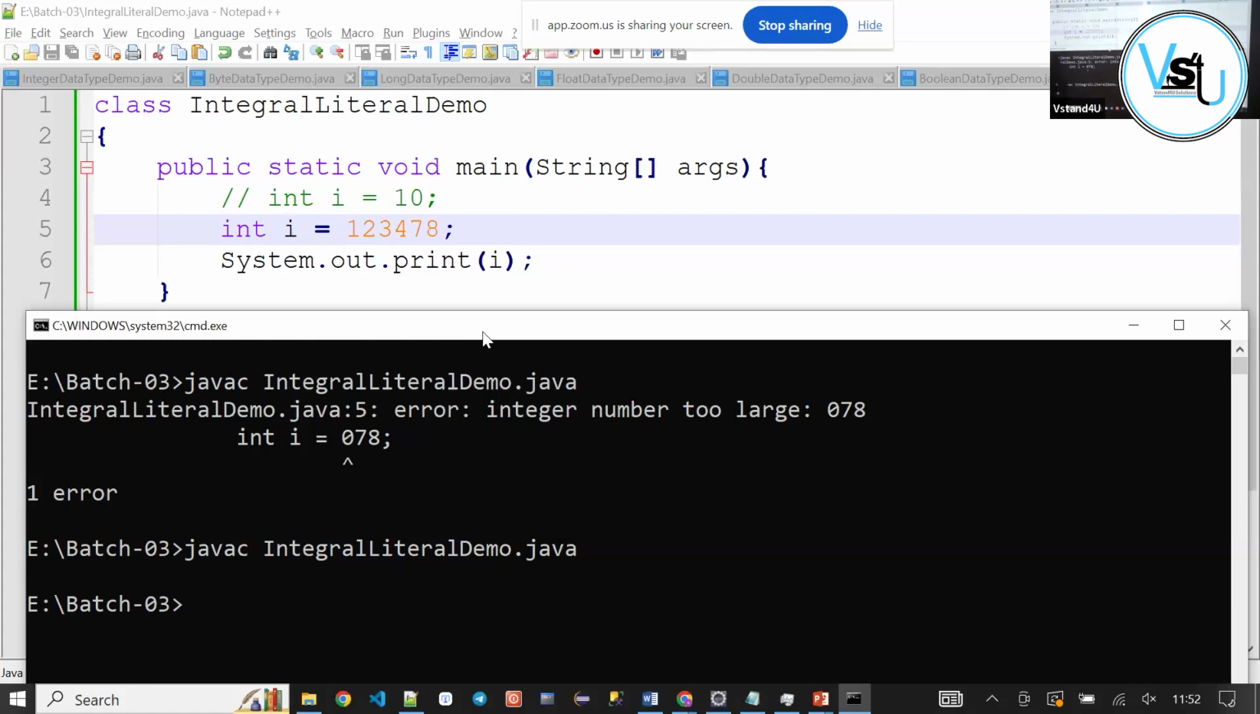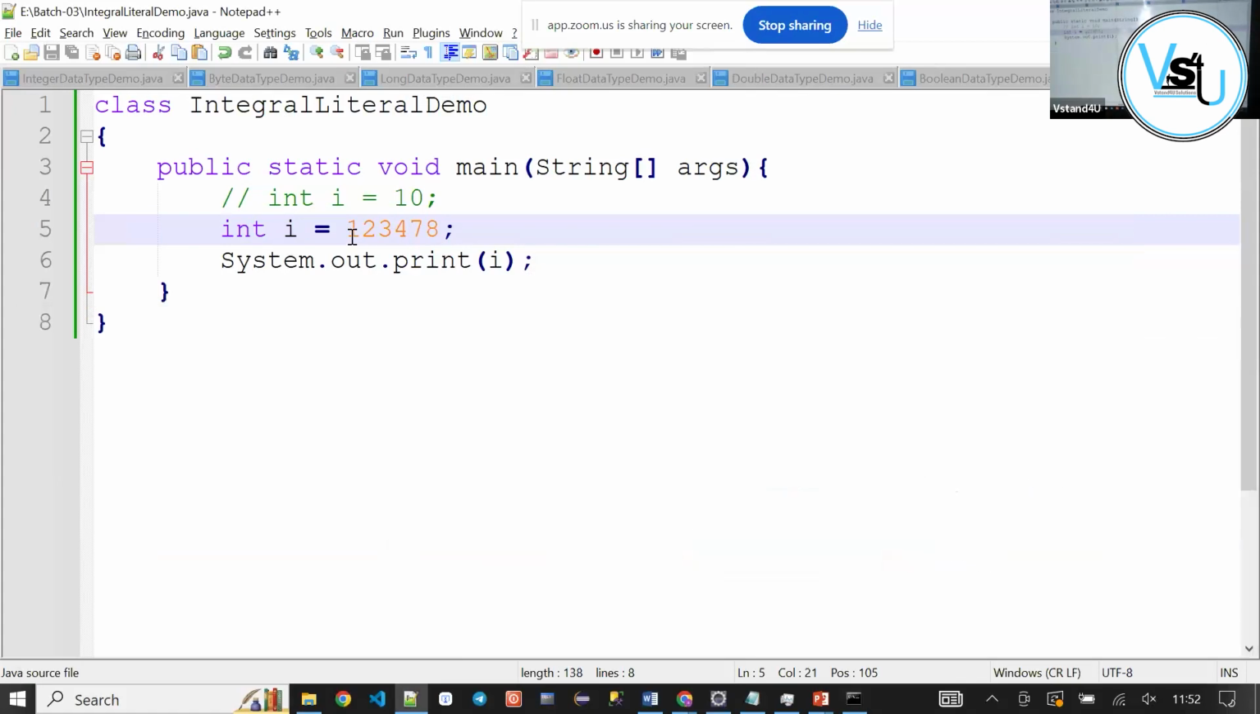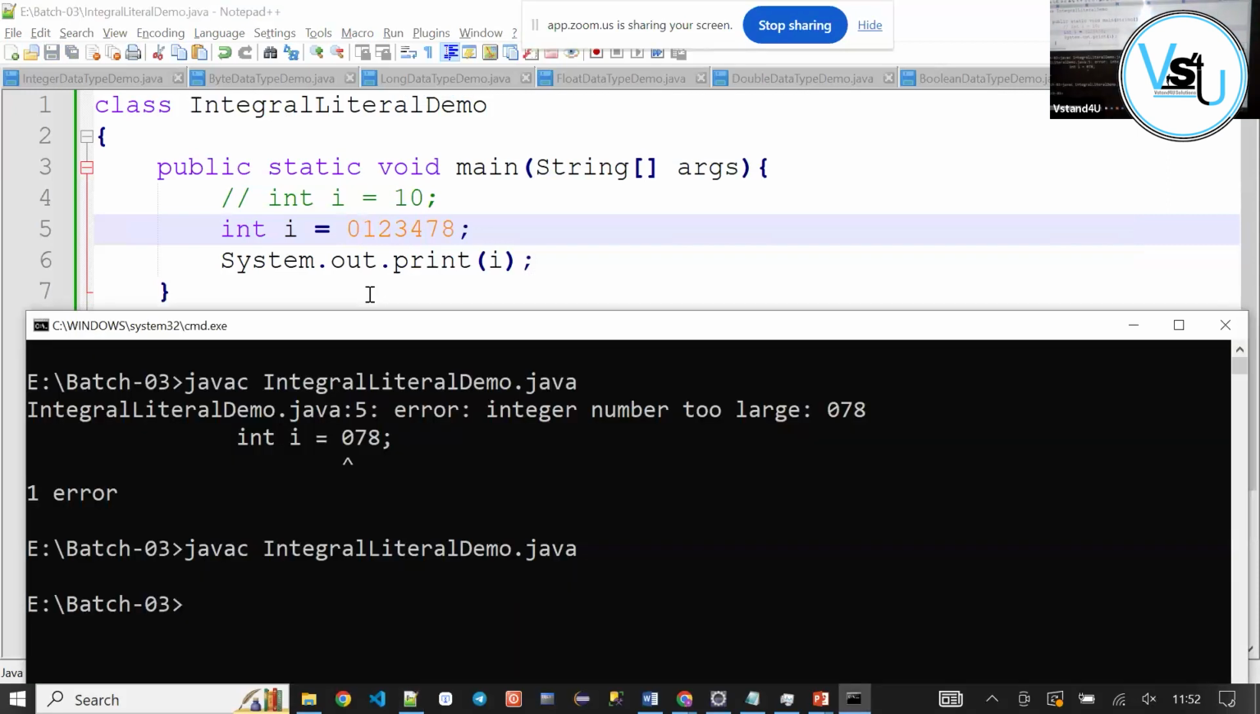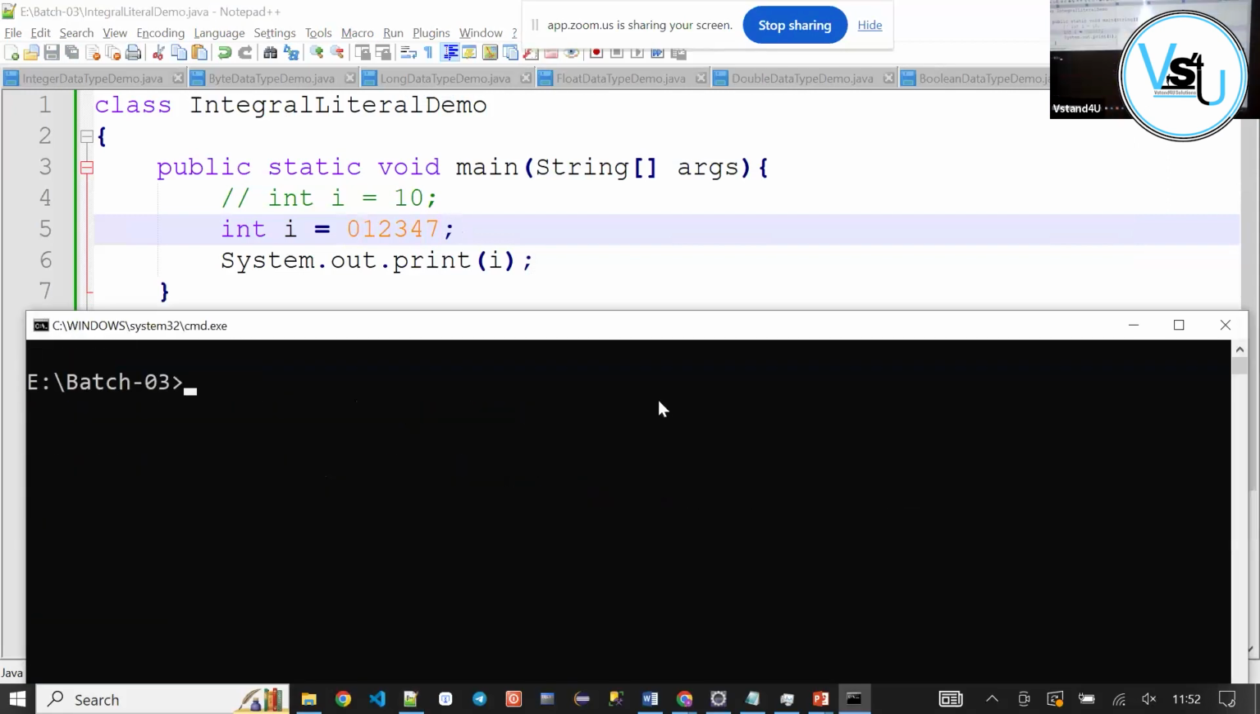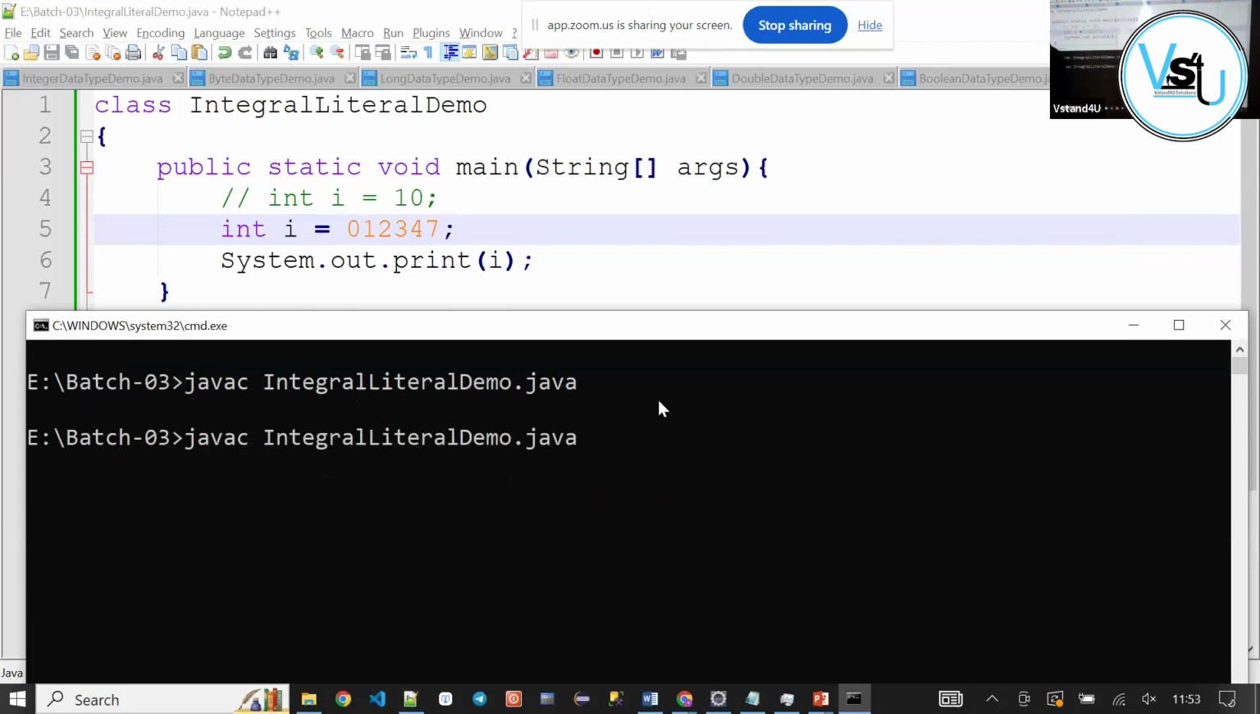So the point is, if you start any number with 0, it is treated as octal, provided you have not exceeded the range. What if I remove the 8? Then will it compile? It's a valid number. If I execute, now what is the number coming? Why? This you will answer. Hold on. Let others also try.